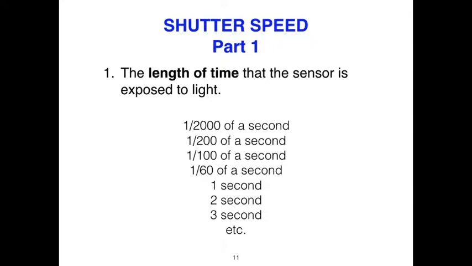It has two functions. The first function is to control the amount of time that light is exposed to the sensor. We describe the shutter in terms of time and mostly in fractions of a second. The faster the shutter speed, the less time that light is allowed to enter the camera. So a 2/1000th of a second lets in less light than 1/100th of a second.